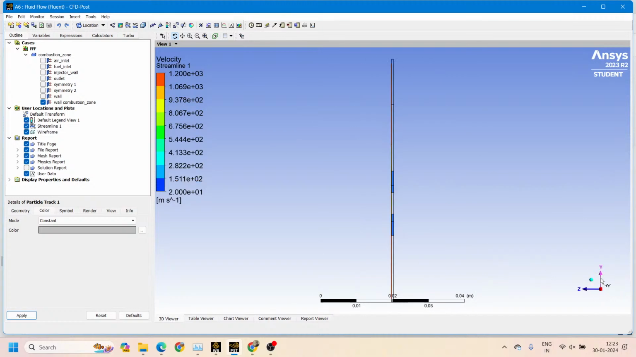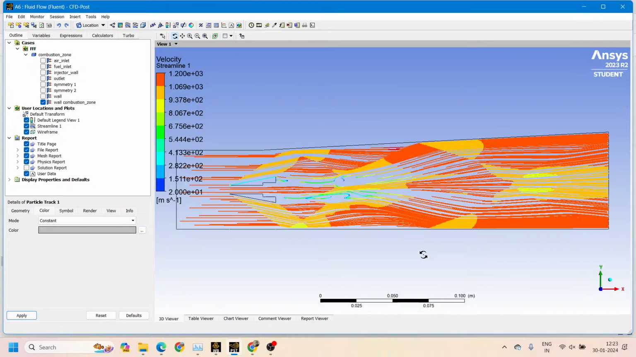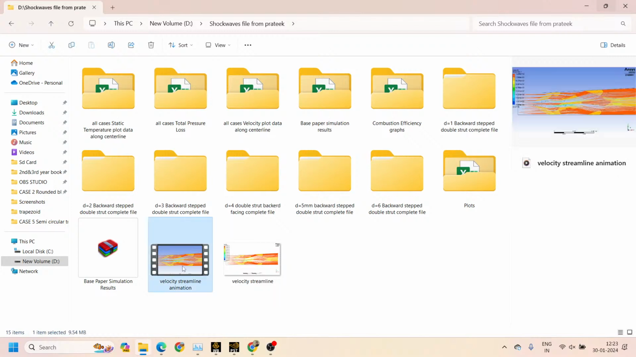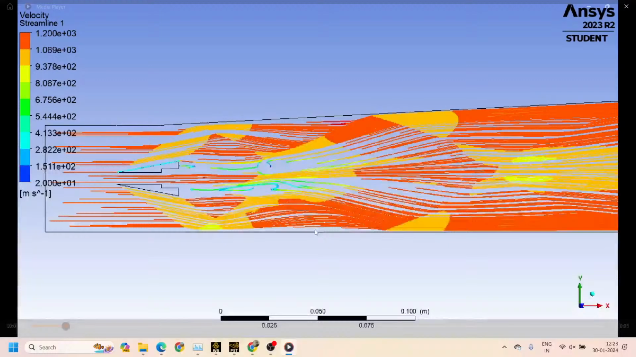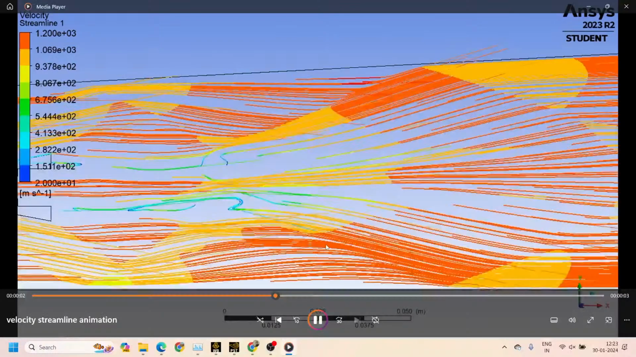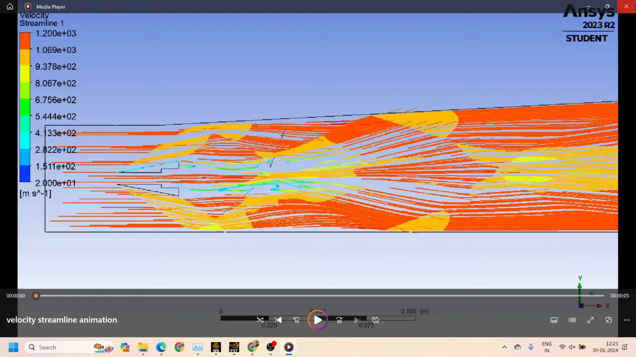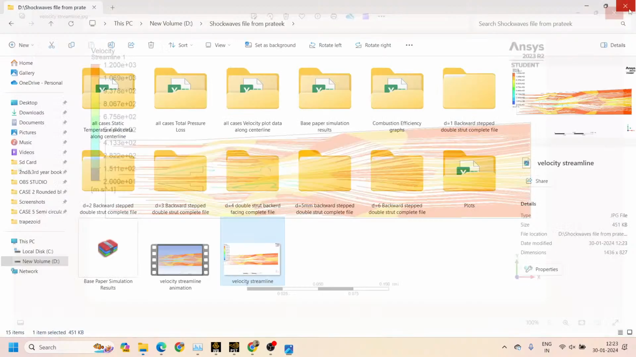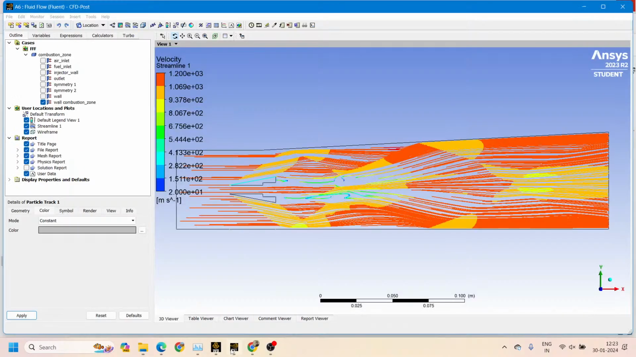Okay, so I'll correct this streamline image. So we'll open the animation and we can see the animation video, how the particles are moving. Okay, and this is the velocity streamline contour, we can say contour or velocity in streamline.